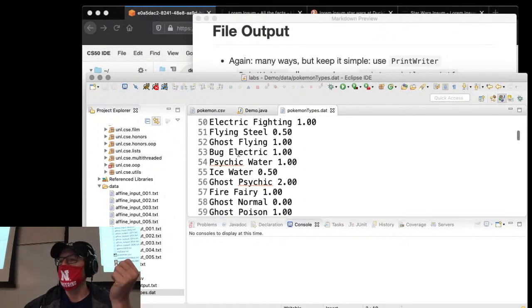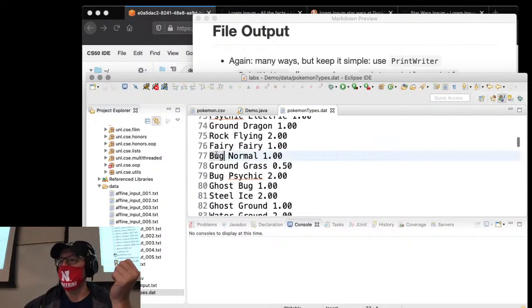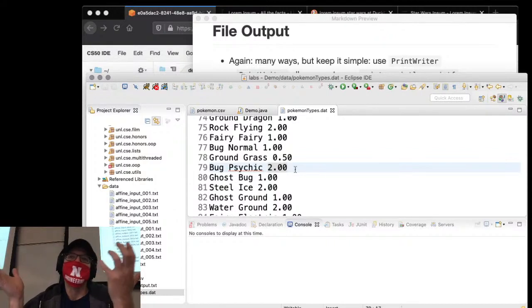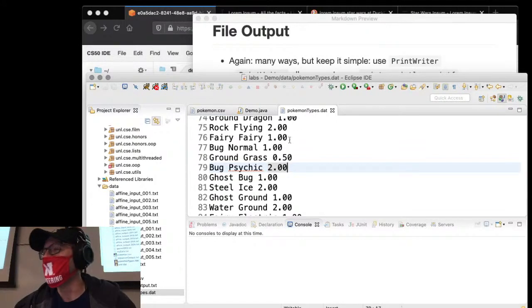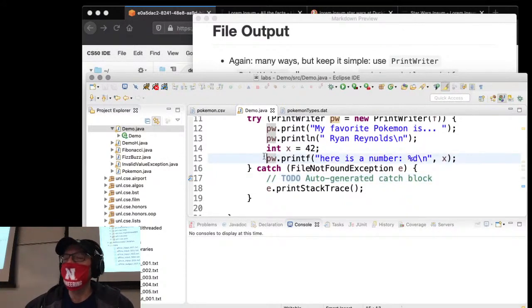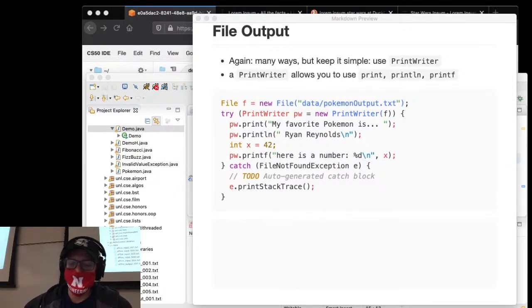Or, I don't know, is there something more interesting? If a bug attacks a normal, then it's 1. Here. If a bug attacks a psychic, for some reason, bugs are really effective against psychics. Why? Tell me. No? Okay. Nobody knows. That's just the way it is. All right. Okay. So all bugs are venomous, I guess? All right. I'll buy that, sure.